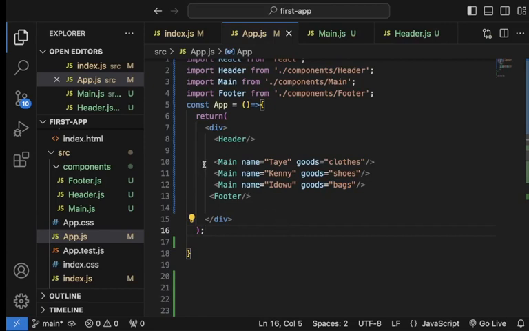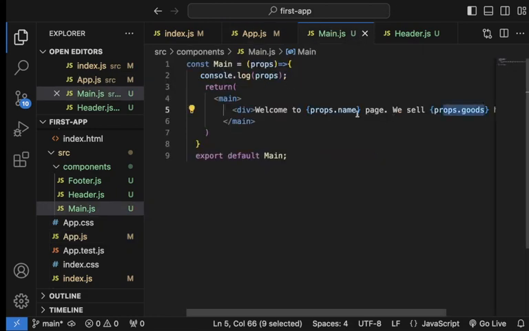Okay, let's move on. Now let's do a bit of destructuring. Sometimes you may be passing down many props. You may choose to pass down many props. So for that reason, you have to say props dot something, props dot something, so I can destructure things out.